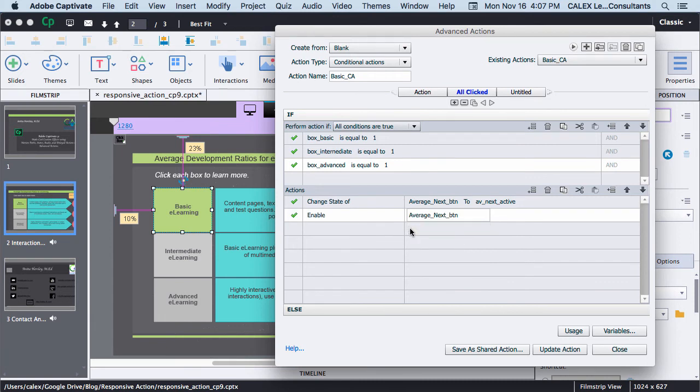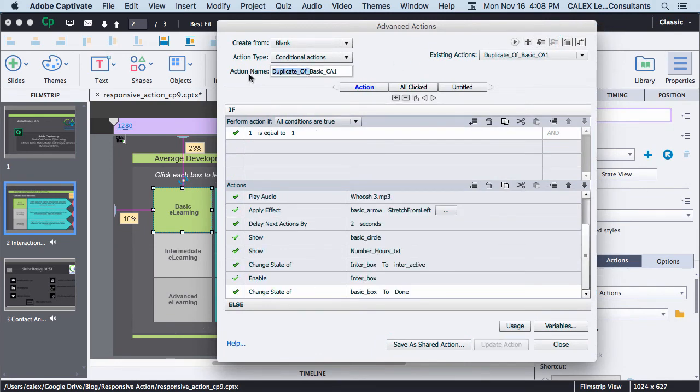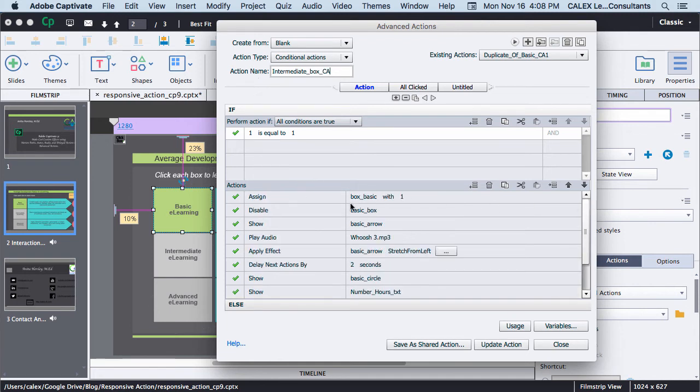All right, what's super cool about this is that you can duplicate this action by going up to the upper right hand corner. You can rename it intermediate box conditional action. And then all you have to do is change the assign from box basic to box intermediate. You disable the intermediate box, you show the intermediate arrow, you play the same audio, and you apply the effect to the box intermediate. Where's my intermediate box, there it is.